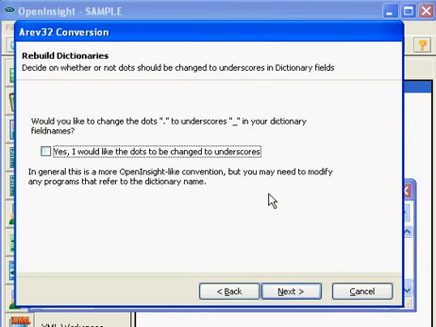Clicking on the next button brings up the question, do I wish to change the dots to underscores in my dictionary field names? This is a good practice for OpenInsight. It was a good practice for Arev3. You should do it, but if you don't, worry not. We believe that we've added enough backwards compatibility and filters behind the scenes that it should handle it for you. However, we recommend that you do, in fact, change your dots to underscores. I'll click on the next button again.